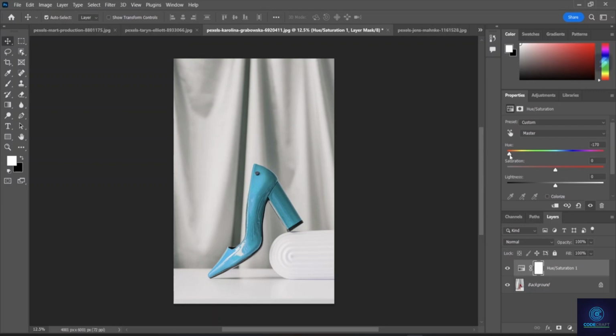Just by changing the hue, as you can see, using all this, I can change the color according to my want. Here I also have the option for saturation. You can see the level of saturation I can change. I can also change the lightness, like the background color, how it will look.